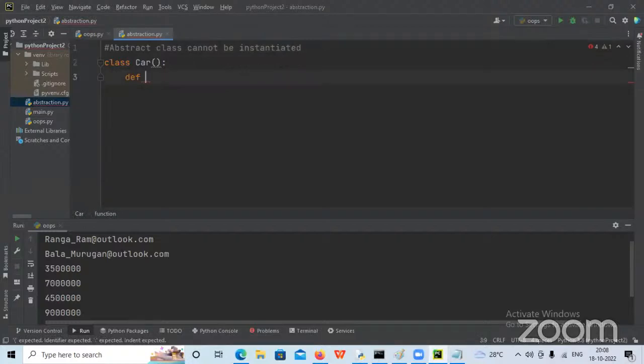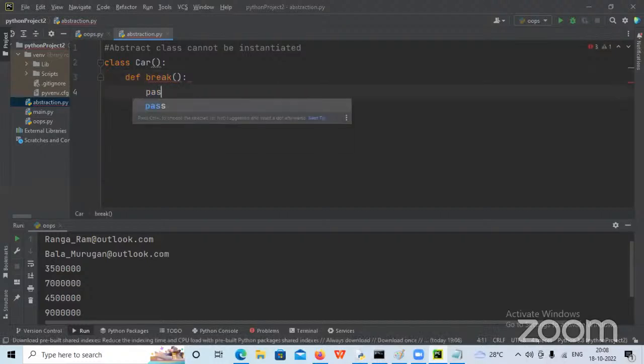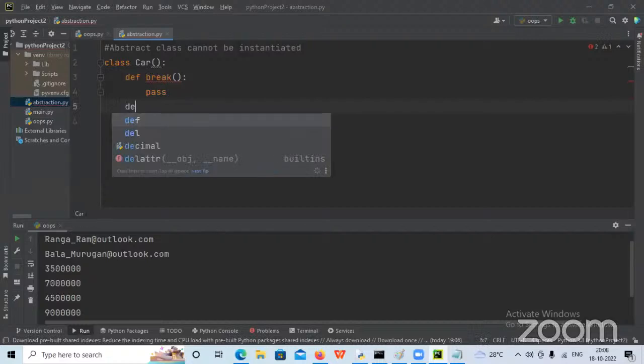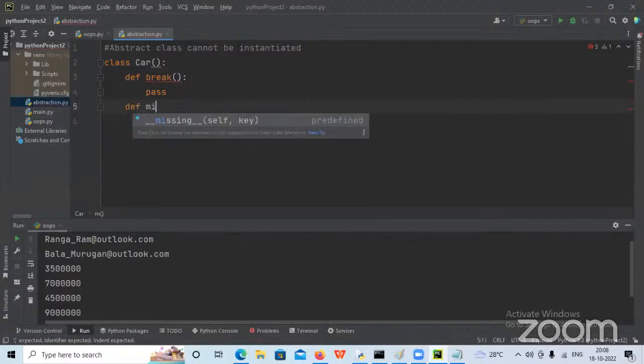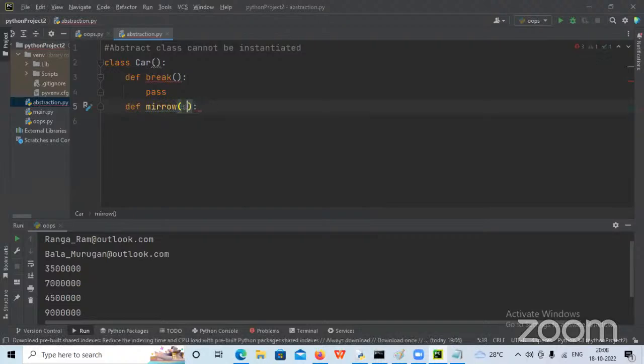Guys, now let me create a couple of methods. Let's say I create a method for brake. A car should have a brake, right? I'm not giving anything, let's say pass. And give one more thing, a mirror. A car should have a mirror. Okay, it should have a self.